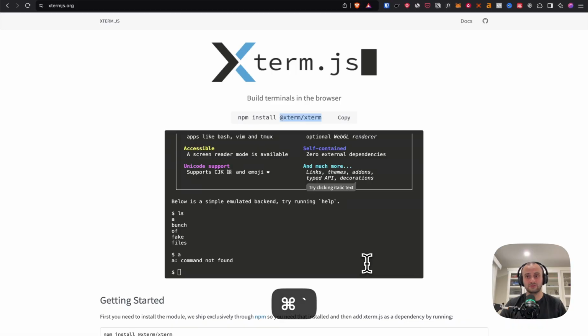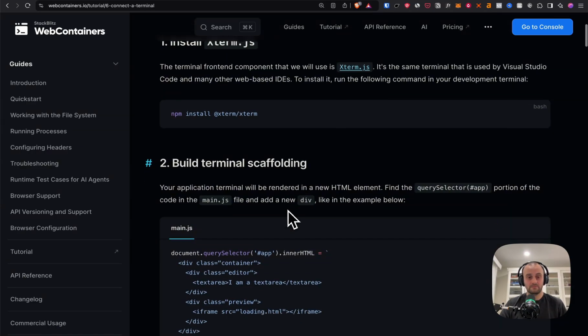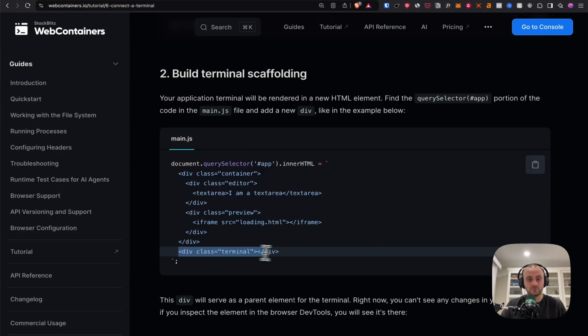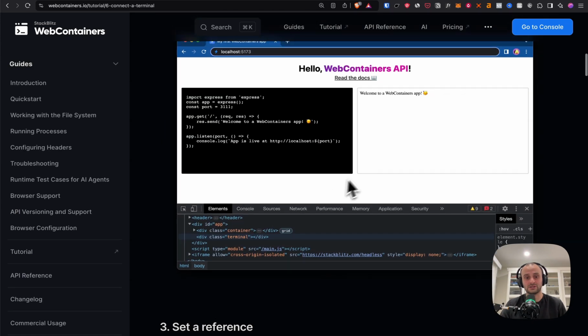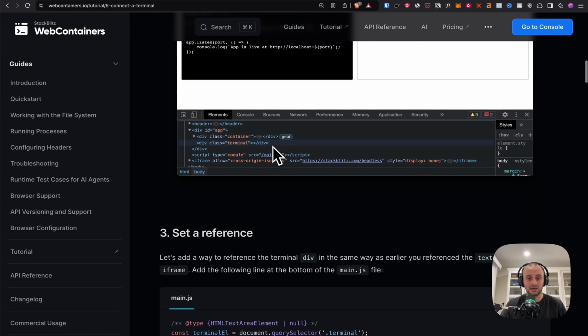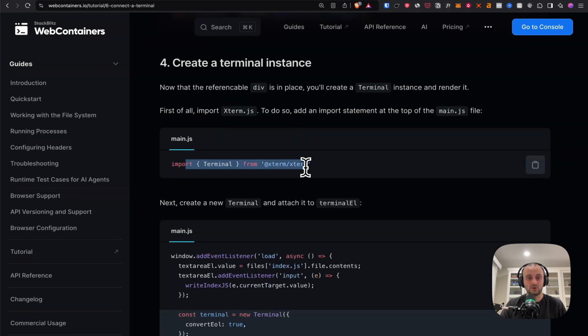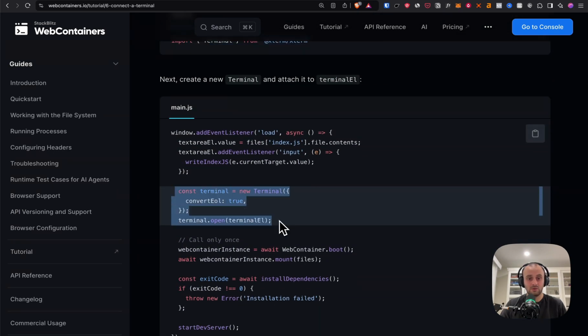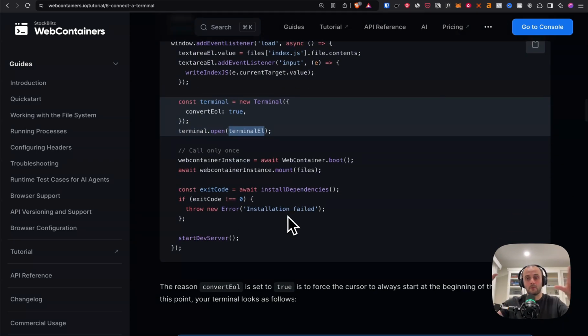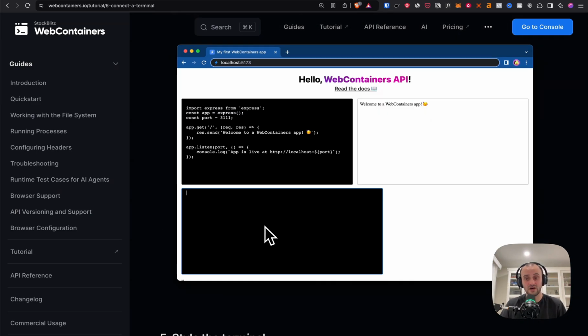So let's continue our tutorial. We've installed xterm. We're going to add it to the bottom of the page over here. Right now it's just an empty div, so we haven't put anything in it yet. And then with the terminal element, we're going to create an instance of Terminal. And that's happening here. We're going to open the terminal using the terminal element and that's going to pop up the terminal. And here we are, the terminal we wanted.